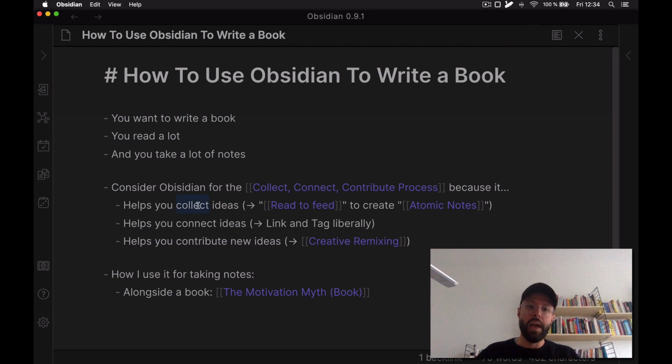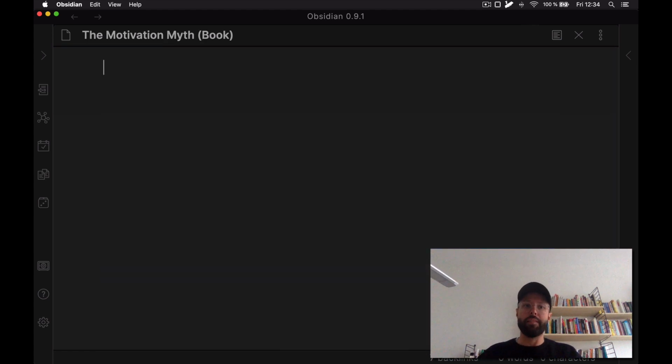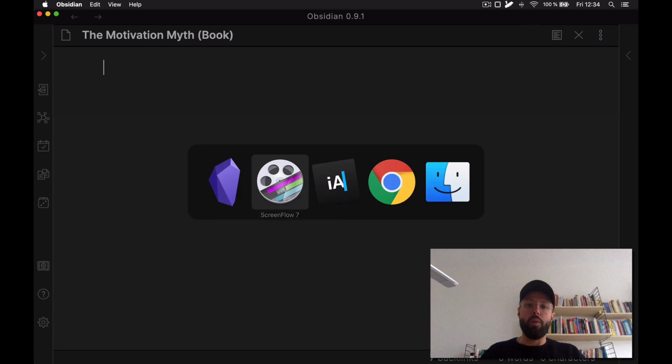So, collect ideas. Let's say you're reading a book, which is something you mentioned you're doing. Let's say you're reading a book called The Motivation Myth. This is an example of something I wrote down. Let's say you're starting with a blank slate. You have the book next to you and you're taking some pencil notes.